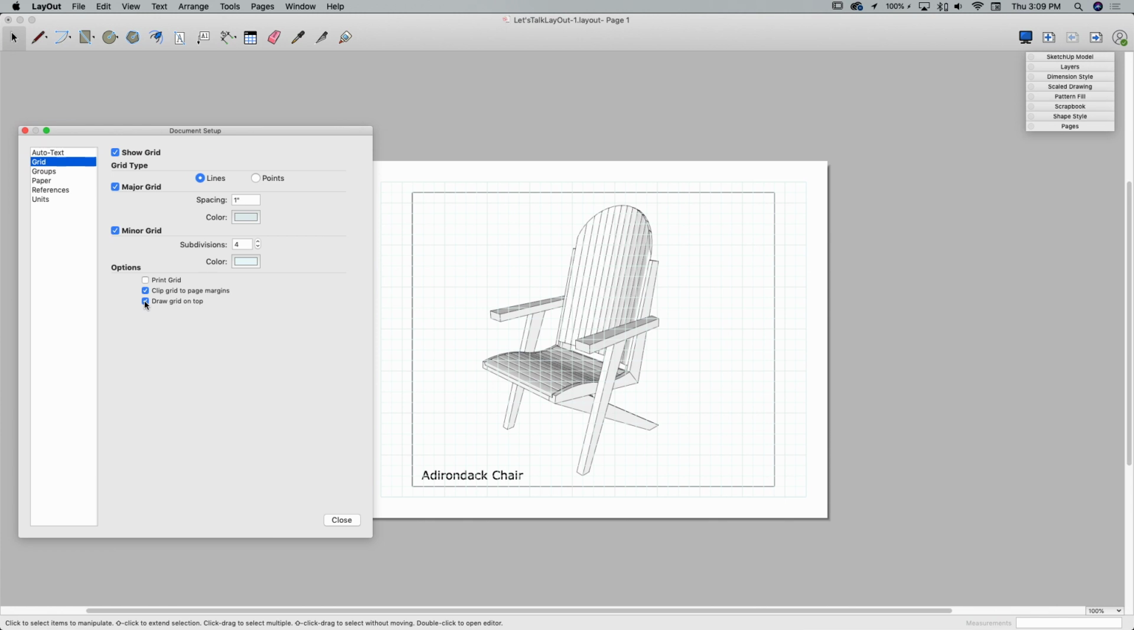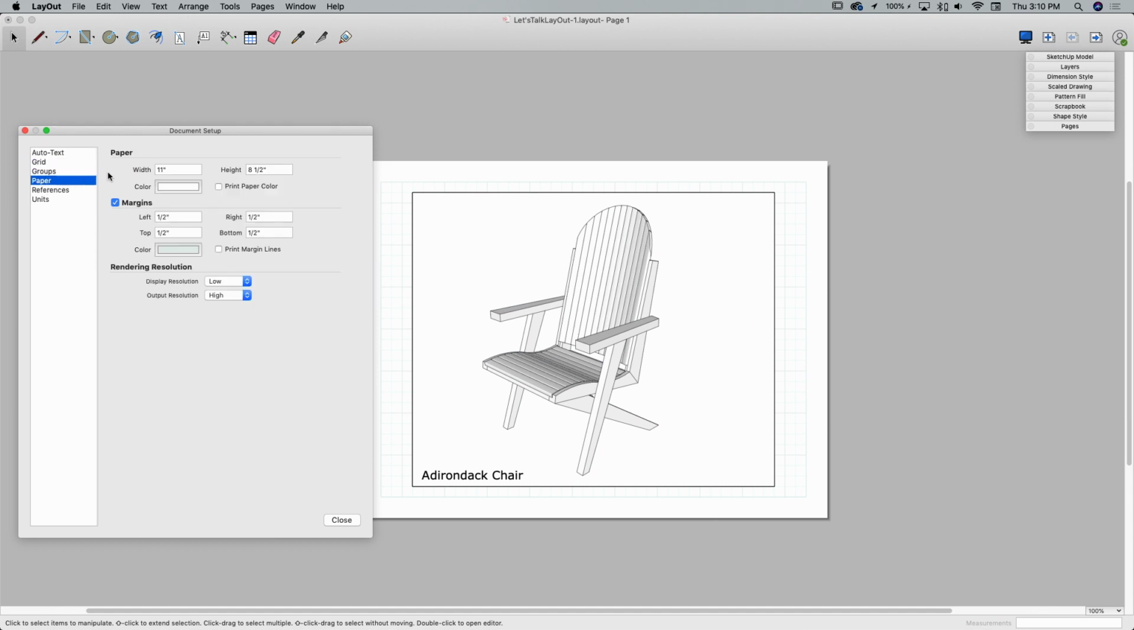So one of the things that happens is once I get a drawing on there, I can't see that grid. If that's an issue for you, you can draw it on top. The other things I want to look at in here, we'll come into here throughout the series, but I want to look at paper. This is pretty simple, but some people have struggled with finding where this is. This is my paper size.